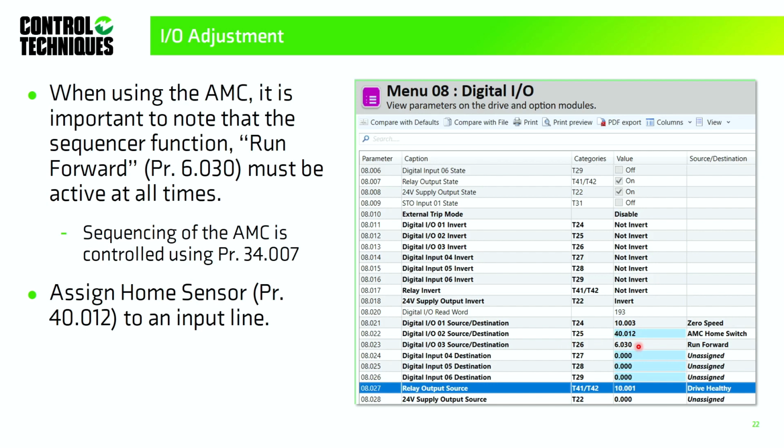Now you certainly want to be aware of that if you are ever going to turn off the AMC and switch back to sort of normal speed torque mode. Because if you leave run forward on and you're in speed or torque control, well, guess what? The motor's going to run. But during AMC, I'm just going to leave this on. So let me switch back over to connect now, and then let's look at the I/O.